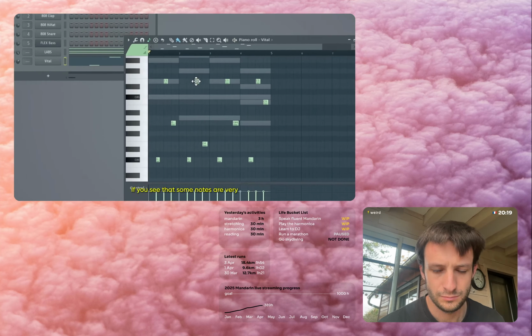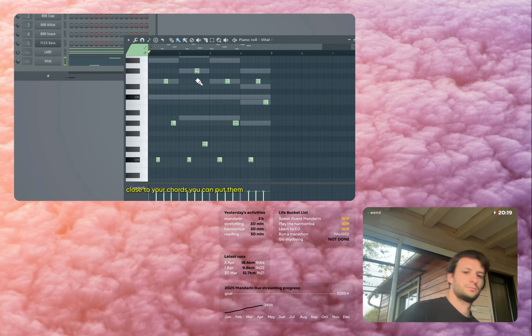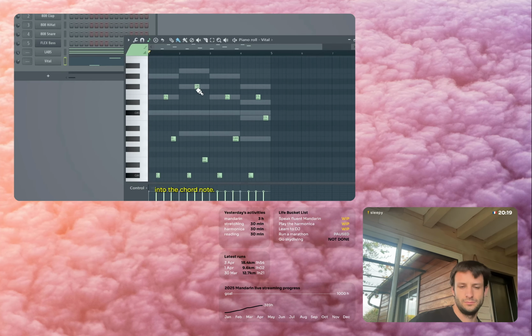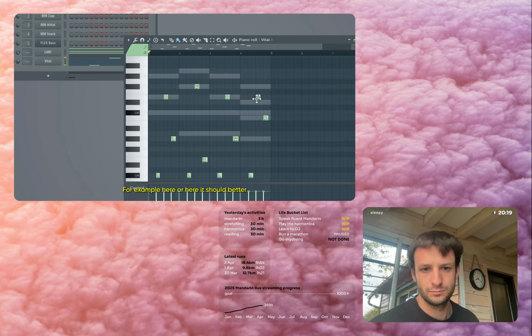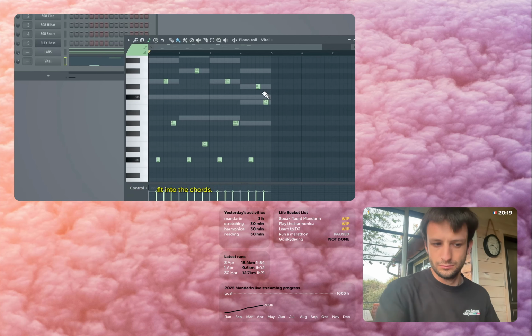If you see that some notes are very close to your chords, you can put them into the chord note. For example, here or here, it should better fit into the chords.